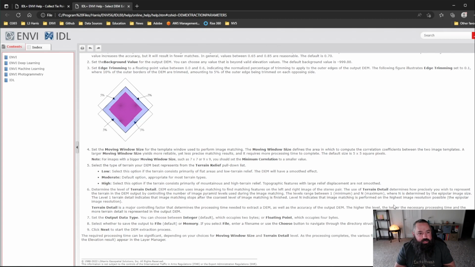Okay, so basically if you set it to level 1, you're going to have a very coarse resolution DEM. You set it very high, it's not going to be at the resolution of the original image, but it'll be a little bit worse. Terrain detail is a major controlling factor that determines the processing time needed. Okay. So let's say these are sub-meter images, panchromatic, and we want maybe a 5-meter DEM, maybe we leave it as a default.